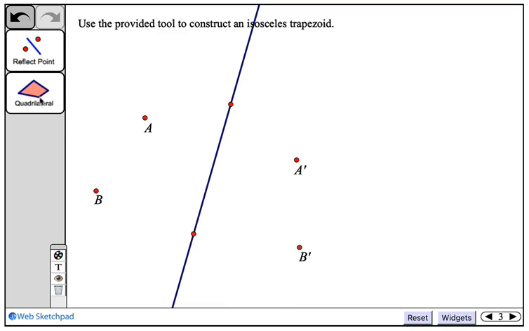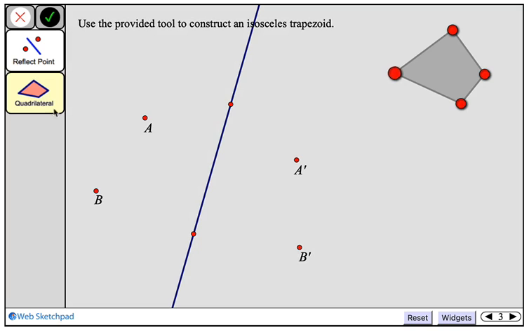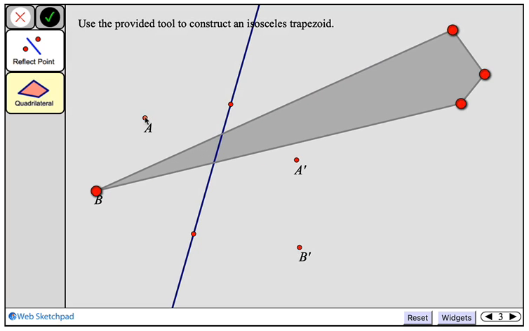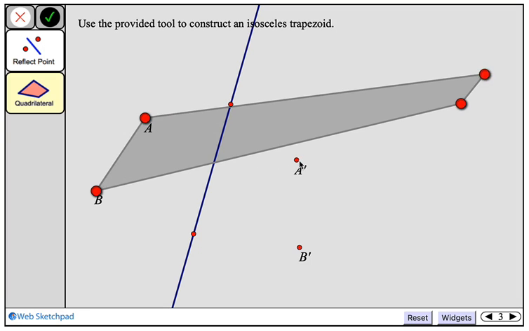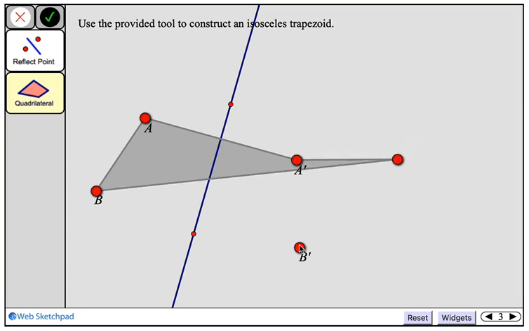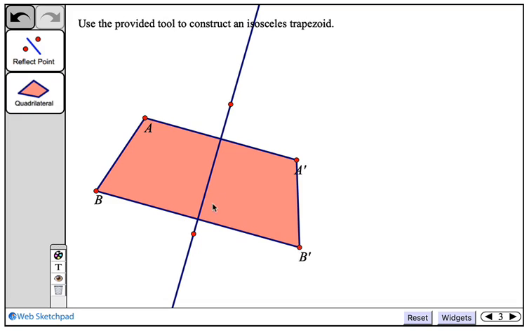To see that more clearly, I will use the quadrilateral tool to create the sides and interior of my trapezoid. And here it is, and we see that it has reflection symmetry across this line.